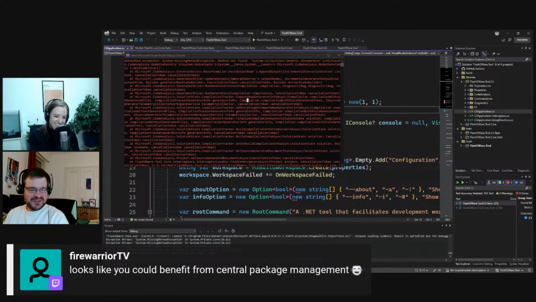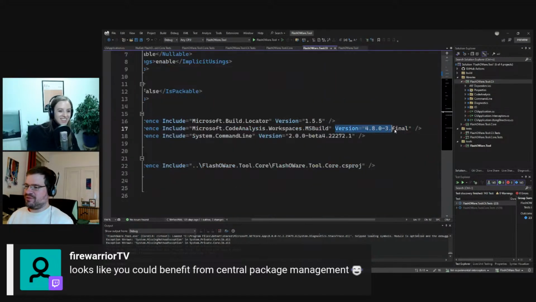Firewall TV suggests it looks like you could benefit from central package management. With central package management, you can get rid of the versions in each and every csproj file and put them into one file. You just include a specific package reference, and it will be the centrally defined version. We then only need to update at one location, and that's a great idea. I'll put this on a list for a future episode.